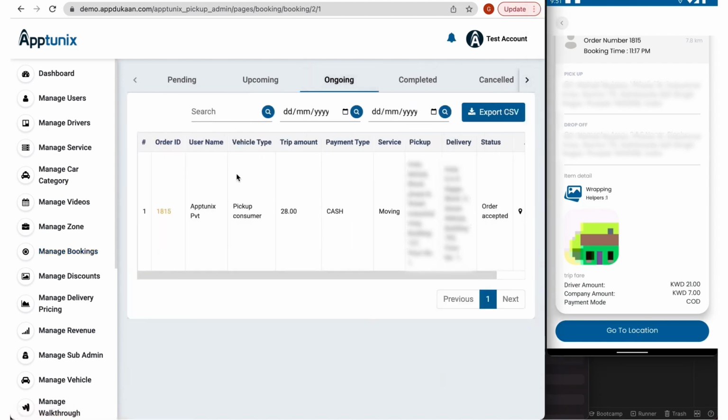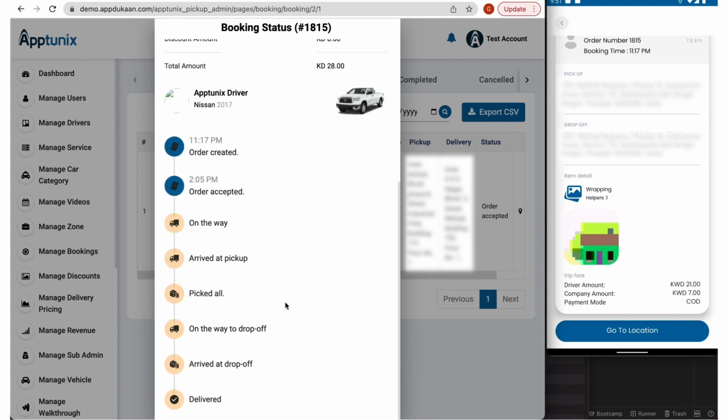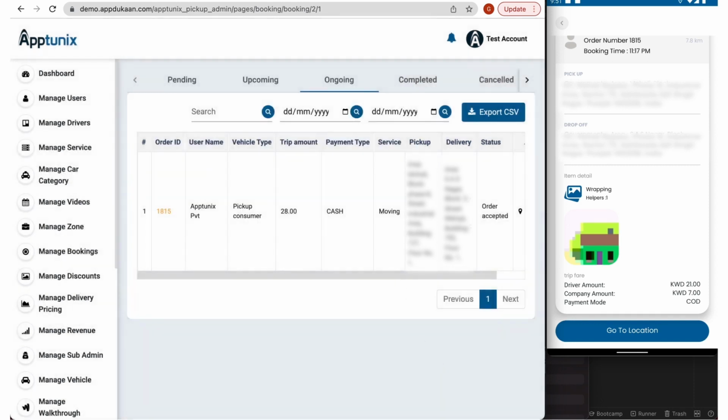As soon as the driver accepts the booking, in the admin panel, the booking automatically goes to the ongoing booking section. As you can see, when you click on the booking ID, you can view in the order details that in the status, the order is accepted. You can keep track of the booking here in the admin panel.